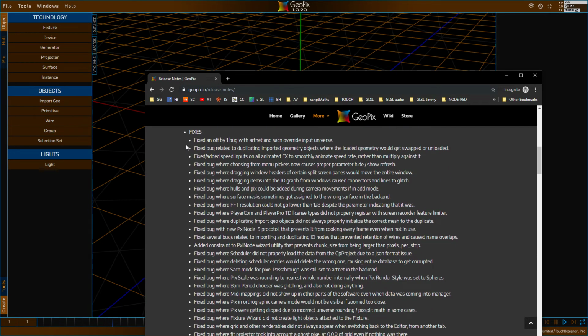Okay. Fixes. So let's just fly through these real quick. We had an issue with Artnet and streaming ACN override where it was off by 1. So if you had data coming in on universe 10, it would show up on universe 11 in GeoPix. So that's been fixed. There's a bug related to duplicating imported geometry. So if you imported a tree or a human and you duplicated it, sometimes that duplicate would take on a different mesh. So that's been fixed.